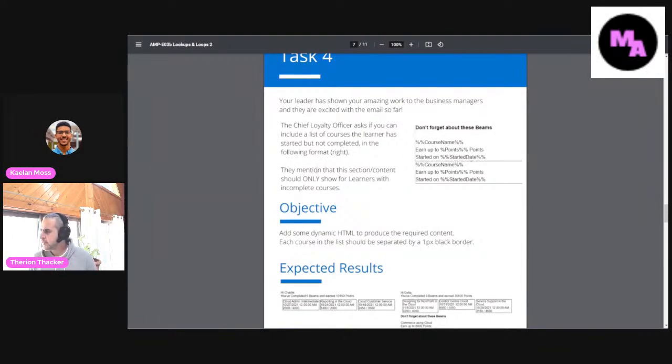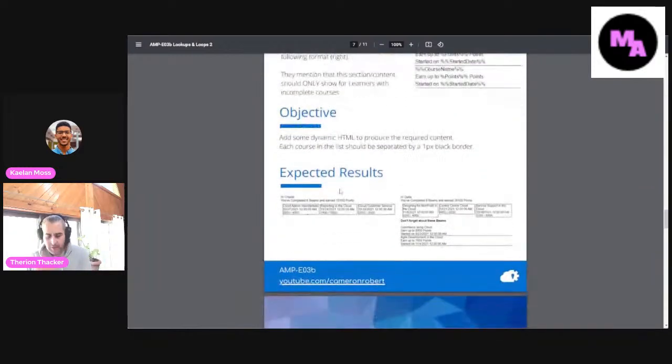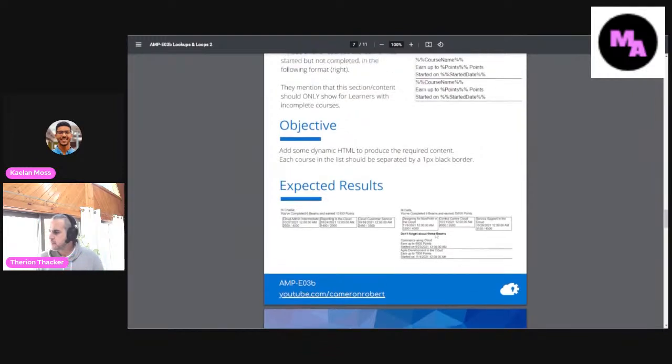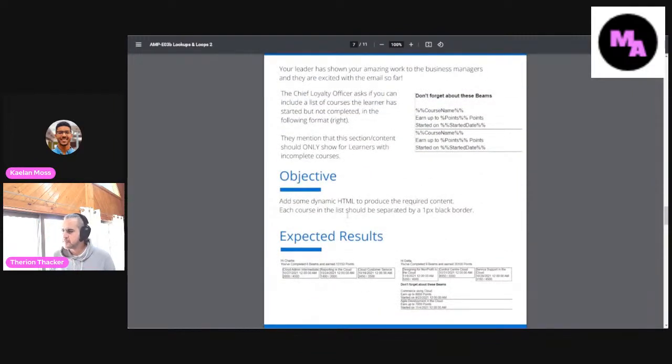Okay. So they mentioned that the section should only show for learners with incomplete courses. So you can see here that Charlie does not have any incomplete courses. So there's nothing shown, including the heading. Delta does have 2 incomplete courses, so it shows the heading followed by those 2 courses with the name, points, and start date. Okay, so use some HTML to produce the content, and it should be separated by a 1px black border. You can see it's a bottom-only border. Okay. It is a list format. It does not have a left and right mobile responsiveness, so it's just going to be a list for each.